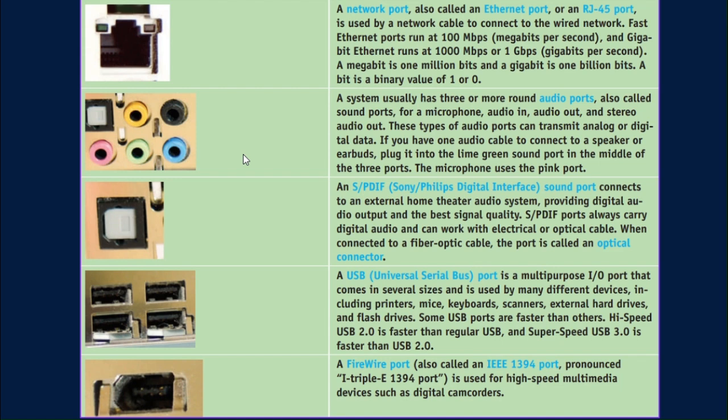Now the audio port, like this. This is the audio port, also called the sound port. It is used for the microphone, audio in, audio out, stereo, and so on. This type of audio port can transmit analog or digital data.